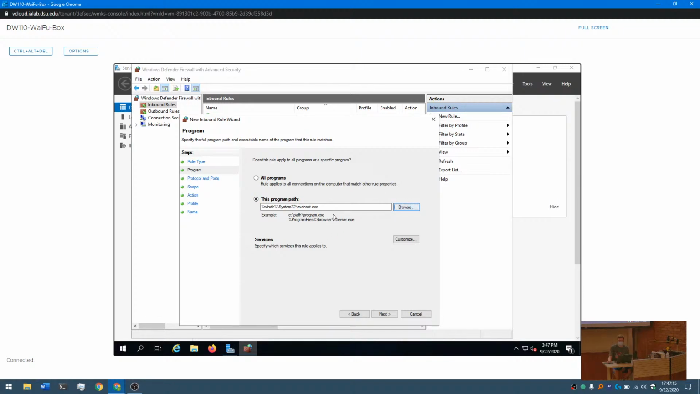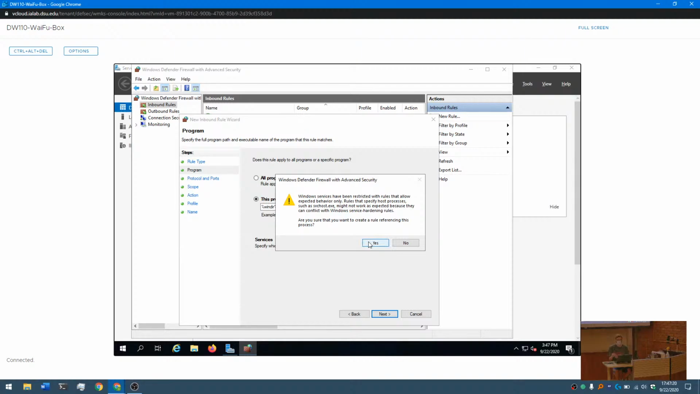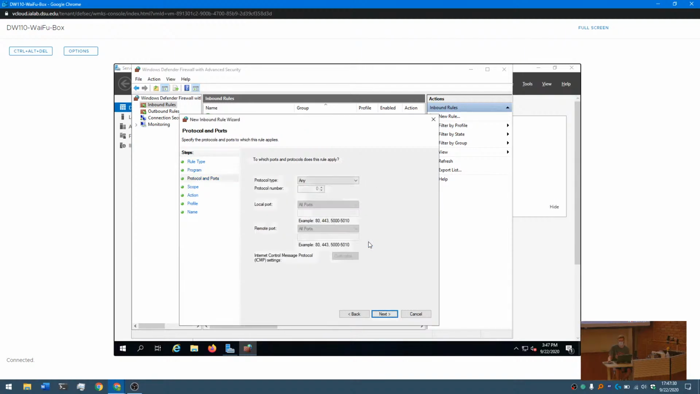So I'll go ahead and say only for this service or this program, and I'll go next. It's going to give you a warning because it's basically saying, hey, you're using Windows executables, be a little careful with what you're doing, right? Because if you start modifying svchost permissions, it might get a little mad at you. We're just going to ignore that and click yes.